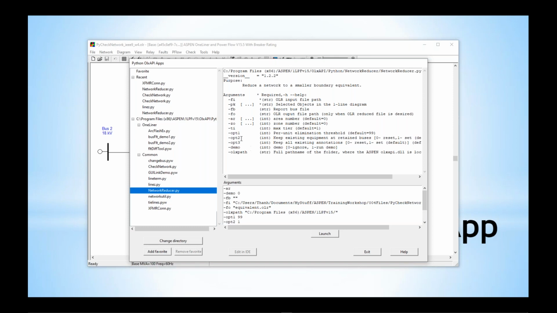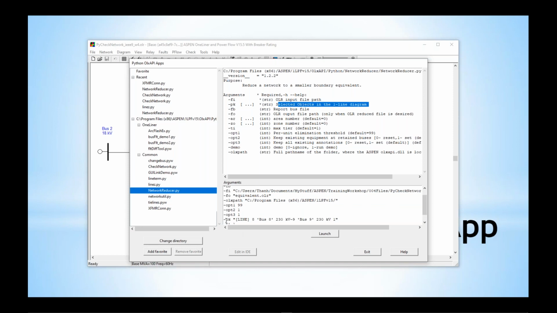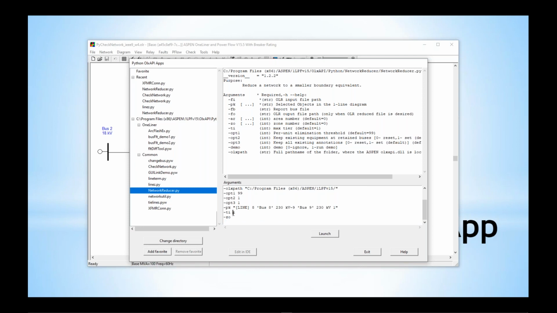And next, there's another option here that says what item you want to select on the one-line diagram. This item is already filled out for me. It is a line between bus 8 and bus 9. And there's another parameter called how many tiers around that line you want to expand the network for the equivalent. I just leave it at the default of one. I can put 0 or 2 or 3.